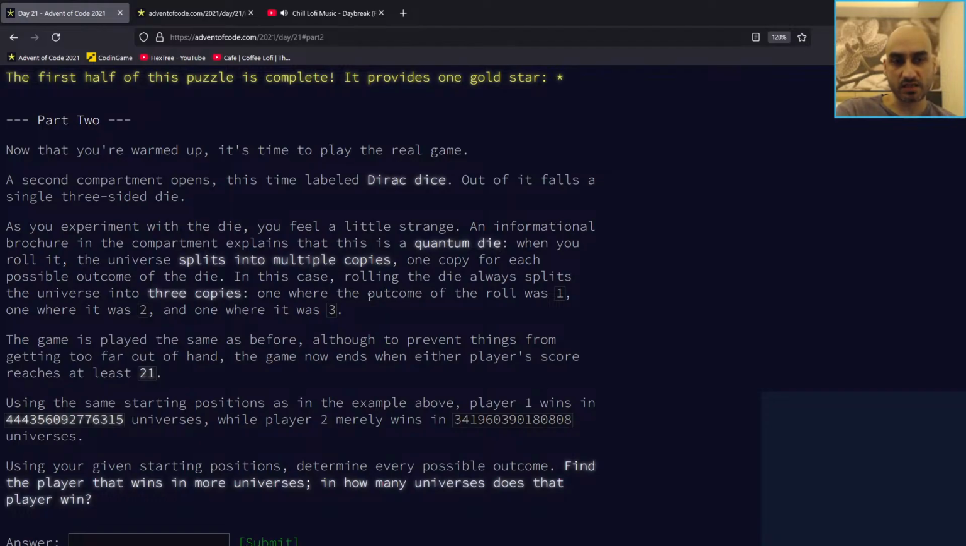The game is played the same as before, although to prevent things from getting too far out of hand, the game now ends when either player's score reaches at least 21. Using the same starting positions as in the example above, player 1 wins in that many universes, while player 2 merely wins in that many universes. Using your given starting positions, determine every possible outcome. Find the player that wins in more universes. In how many universes does that player win?